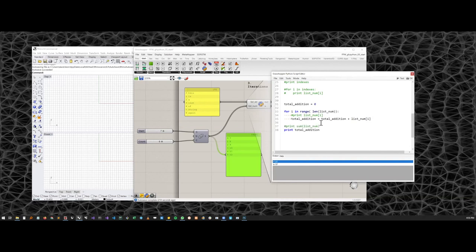So again, to those of you who are new to programming, this could be a bit tricky, and you might have to do them a couple of times to understand. But what's going on here is I am declaring a variable called total addition right up here, which in the beginning is zero. That's the value that it stores. The first time that the for loop goes, it takes this zero and it says, I'm going to assign to this variable whatever is there before plus the item of the list.